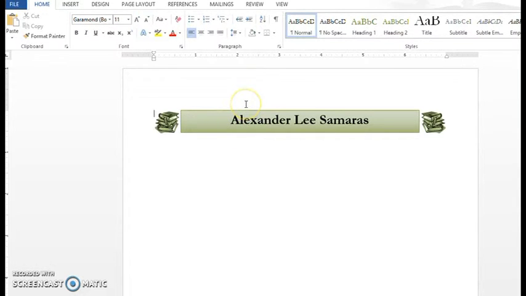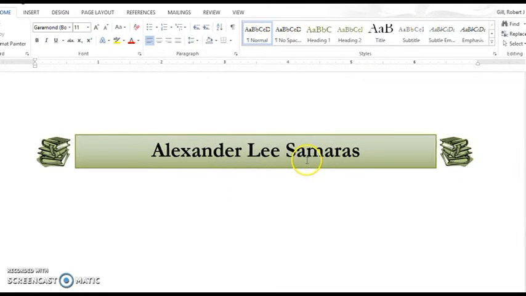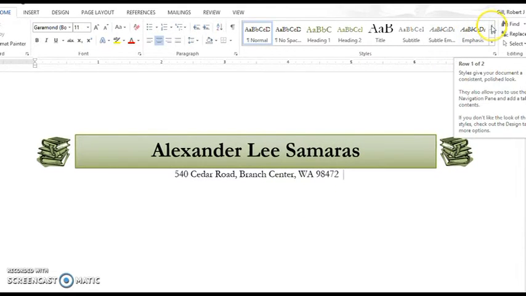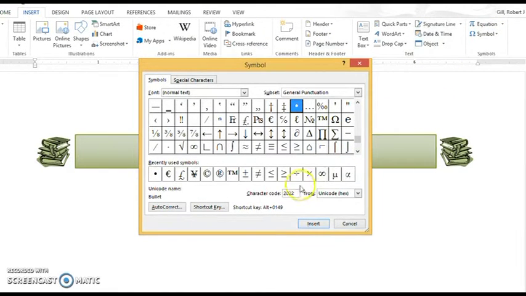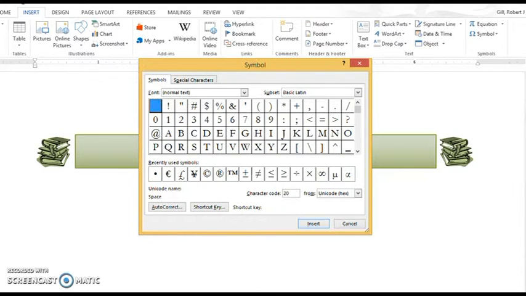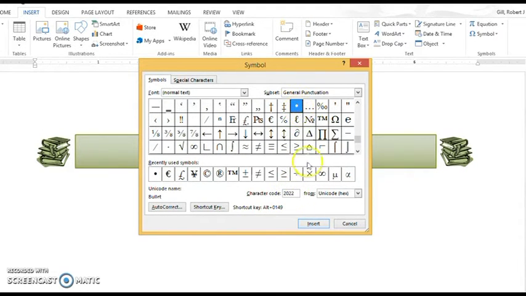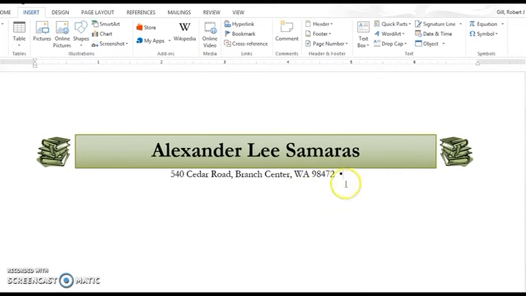So basically that's my title, the heading here. And I want to type 540 Cedar Road, Branch Center, Washington. And I actually copied that, so I already have that written right there. And also I want to go up here and center this. Now I'm going to take 2 spaces, and I'm going to insert a symbol. So I hit insert, symbol, and more symbols, and the symbol I want is 2022, and what that is a dot, so that just inserts a dot right there, and you just do that one time.